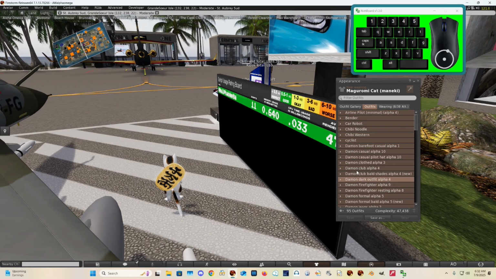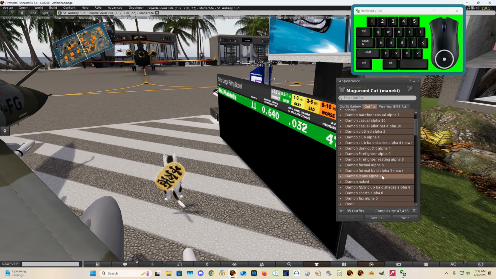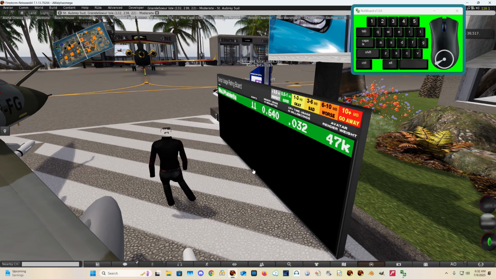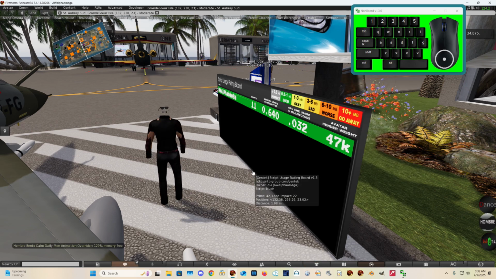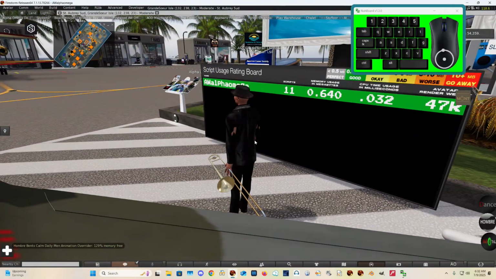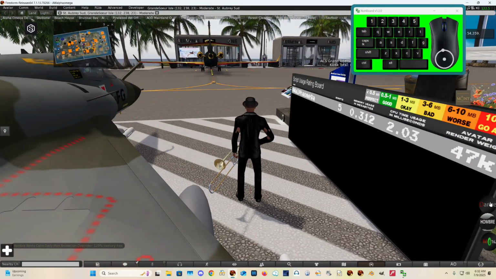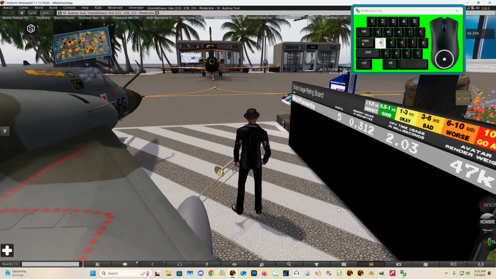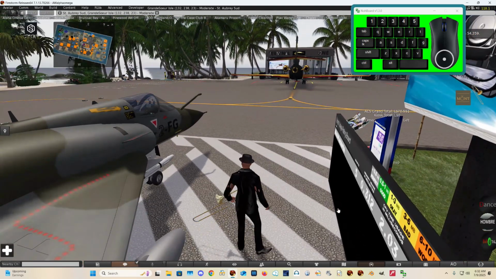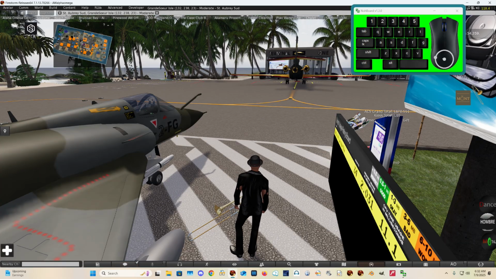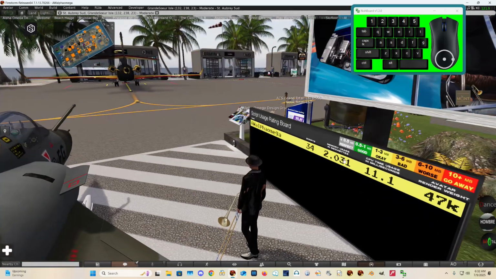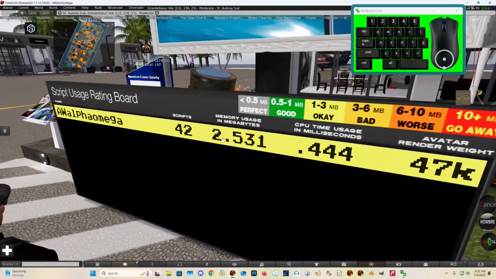To demonstrate the difference, if I go to, say, my club avatar, the biggest difference is this avatar has a number of attached HUDs. It has an AO, which I have on now. There's a HUD here, there's one over here, there's one here. And you can see the difference is pronounced. We're at 2.5, and then the CPU time is quite a bit higher.